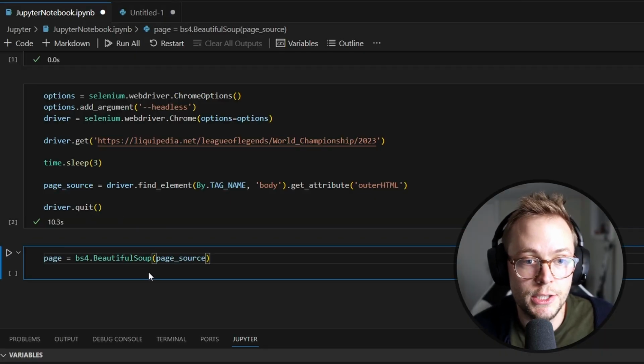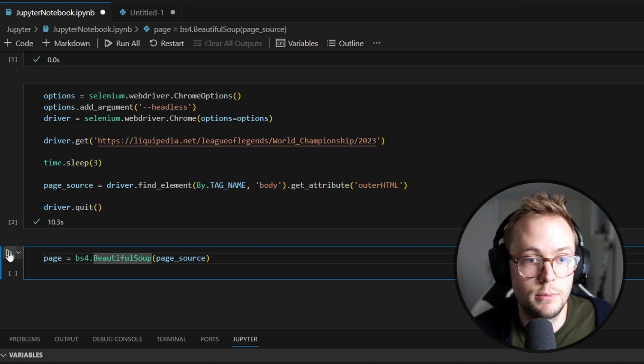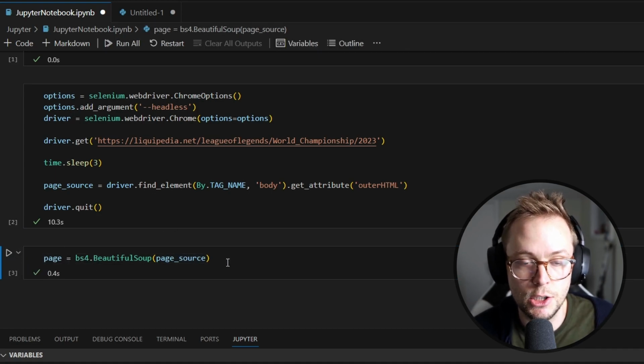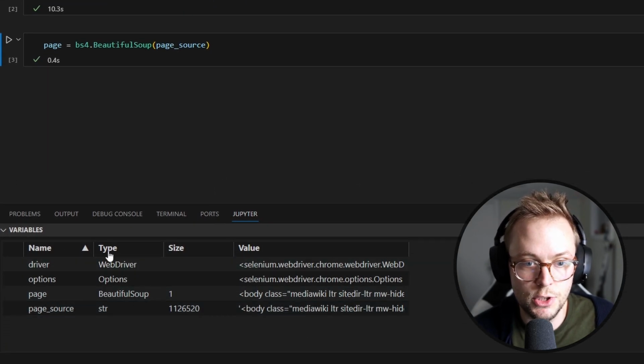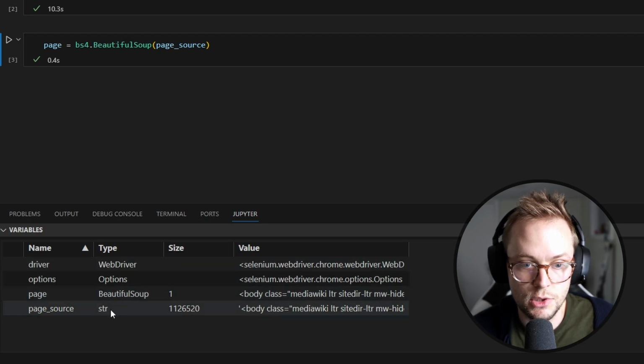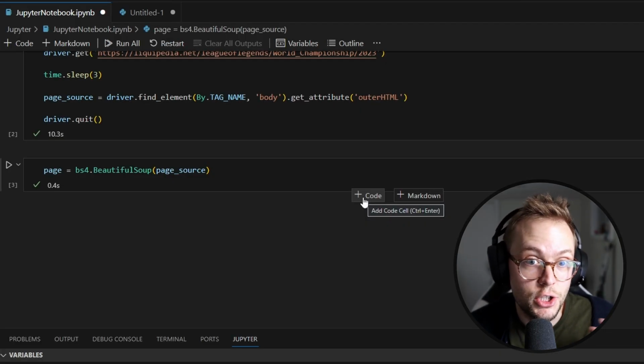So it's pretty sweet. All right, the next thing we're going to do is just call page equals BS4 dot Beautiful Soup, and we're going to pass in the page source because we have it from the past block. Then we can go ahead and click execute cell. And there you go. Now we see we have this page, which is a Beautiful Soup type, whereas this one was a string. It is basically what we saw here, but it doesn't have the little quotes there.